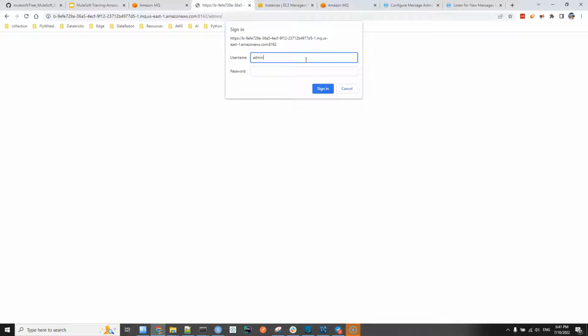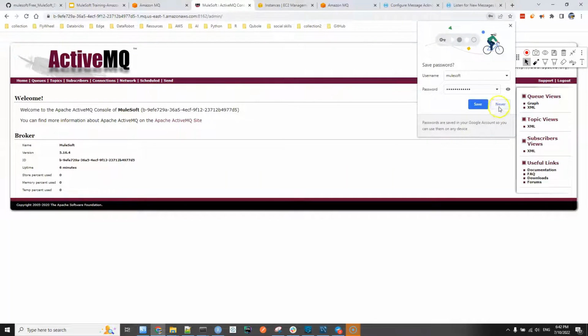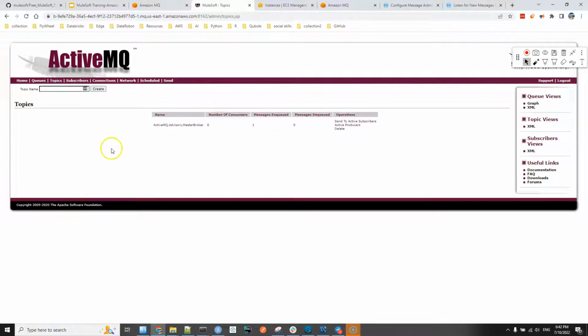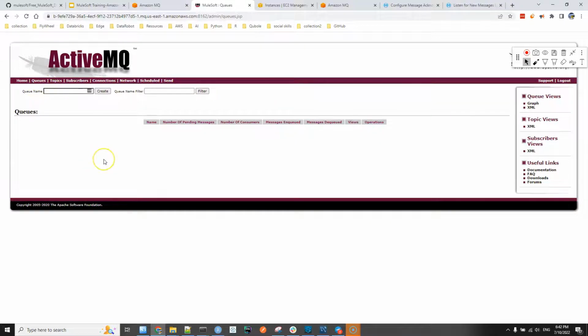By default, I think it is admin. Oh no, this is the username and password that I put when I created the broker. So I put MuleSoft. These are the username and password that I put. So when you create the broker, make sure you don't forget your username and password. Okay, perfect. So now you see we don't have any queues and we don't have any topics. So we can create topics and queues either from here or when we publish also from Anypoint Studio.